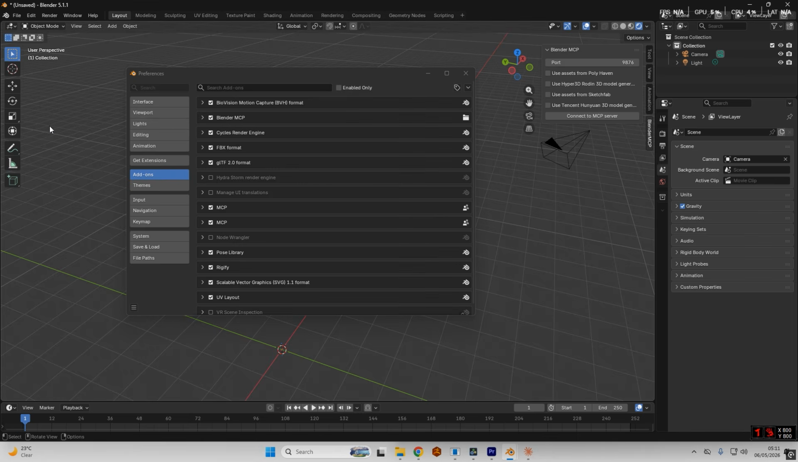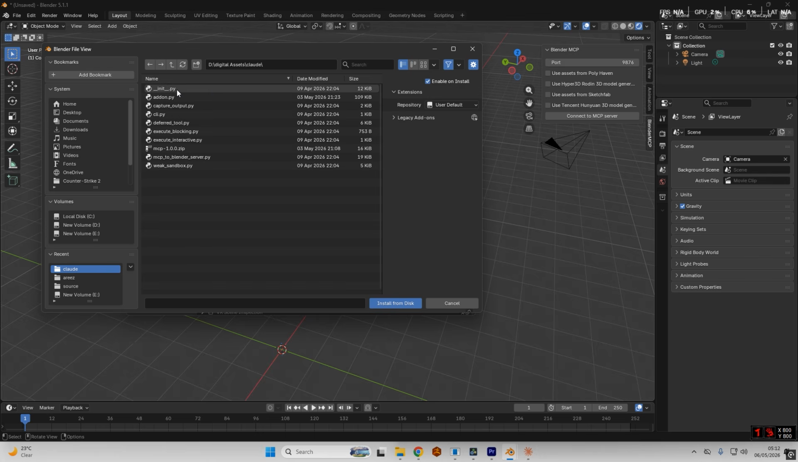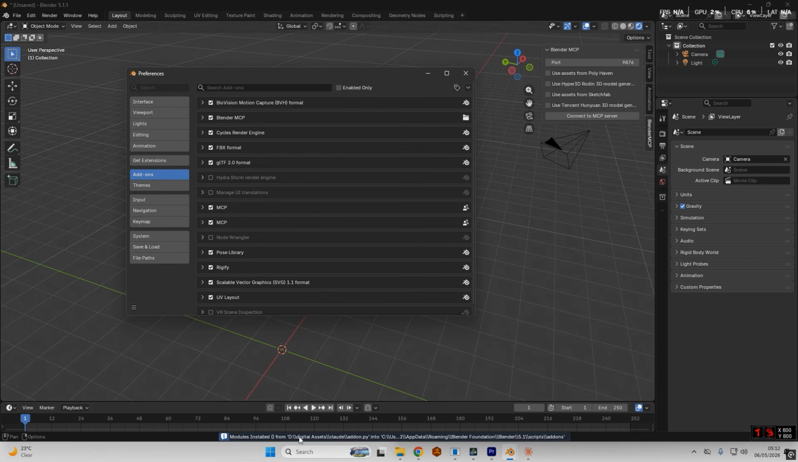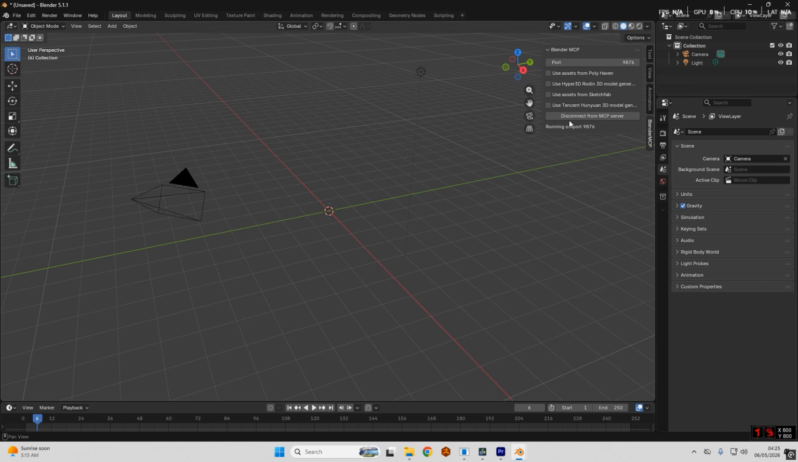So go to Edit, Preferences, Add-ons. Now click on the small drop-down arrow at the top, then click on Install from Disk. Now just select the addon.py file that you downloaded, click Install, and then simply enable the add-on. Now you will 100% see the Blender MCP tab.